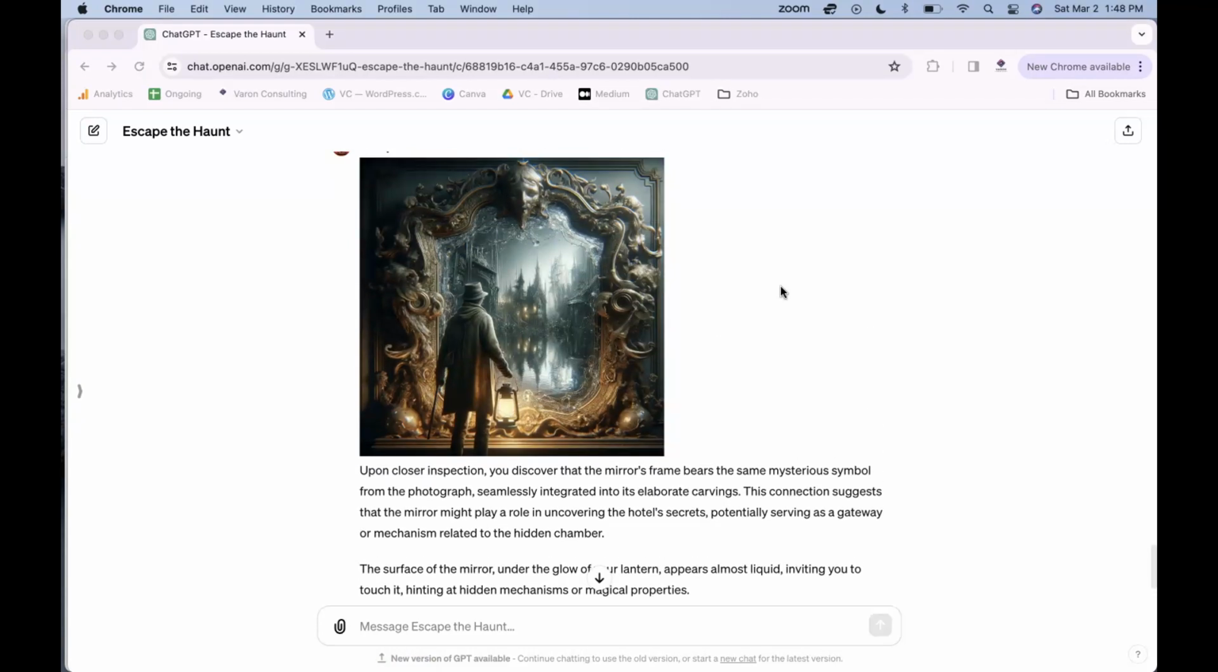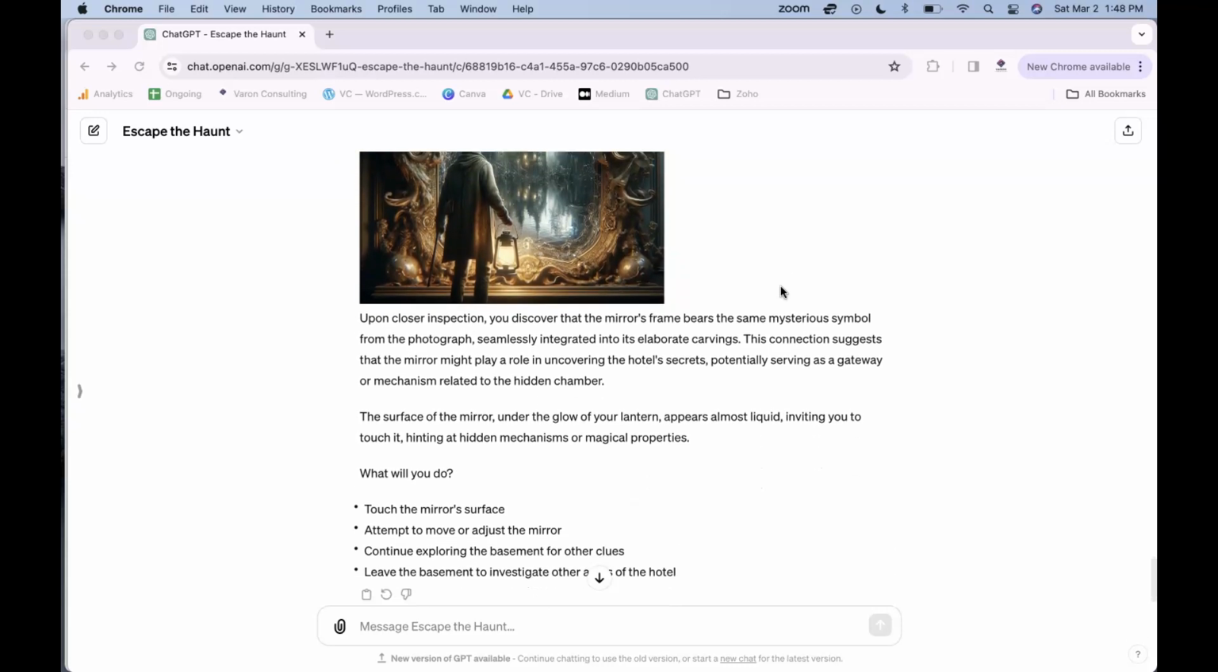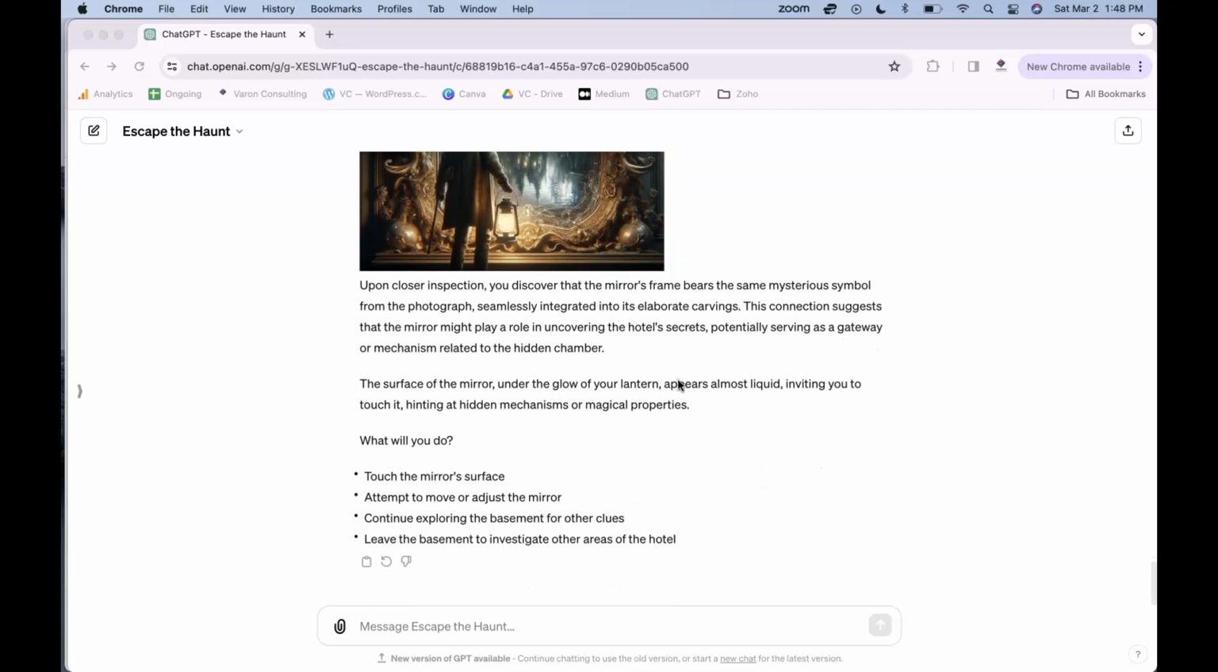There we go. As we look into the mirror, it looks like there's some sort of city on the other side of it. And the surface appears almost liquid, inviting you to touch it, hinting at hidden mechanisms or magical properties. So probably, I've seen a lot of movies. Probably we shouldn't touch this thing, but we're going to go for it anyway.